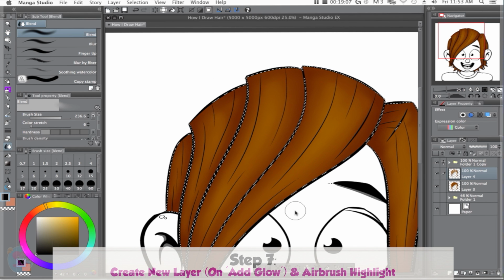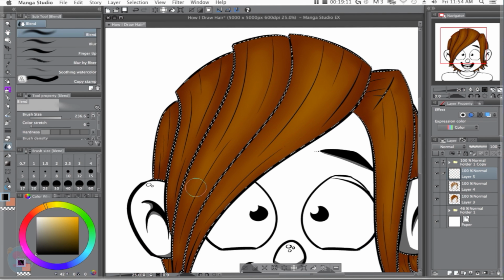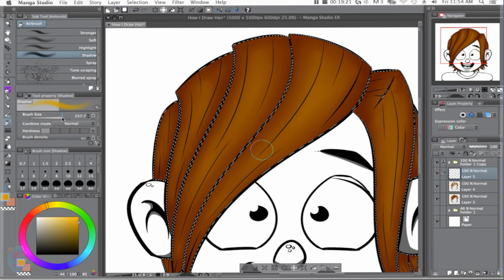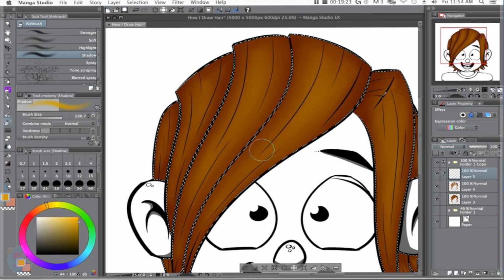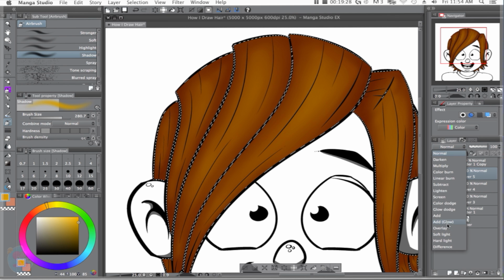Okay, now we're gonna do one more thing to the shading part, the gradients part of this here. I'm gonna grab that light color again. I'm gonna make it even lighter. I'm gonna make it a little bit bigger like this. And I'm gonna change the layer mode on this. I'm gonna change it to add glow.